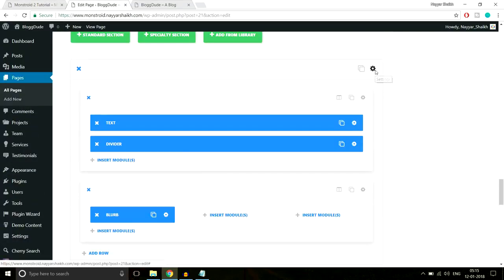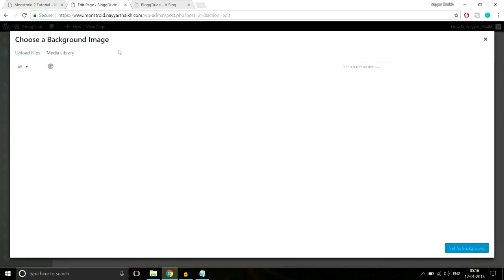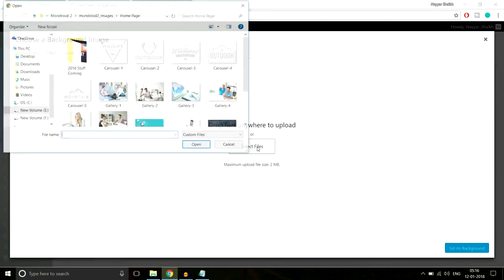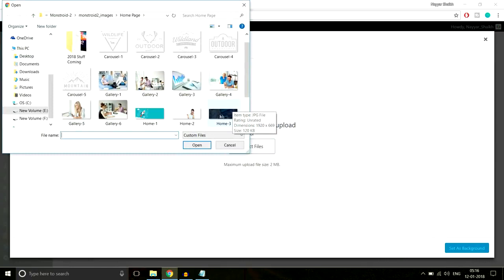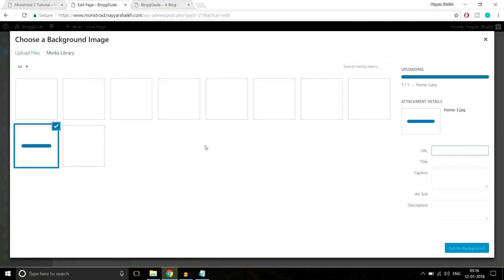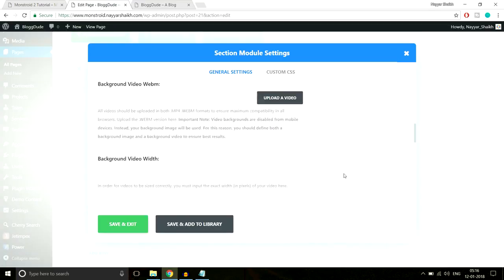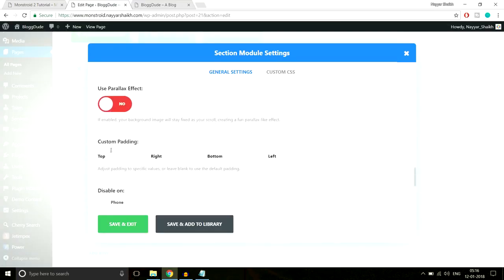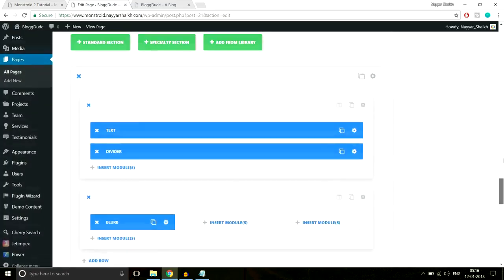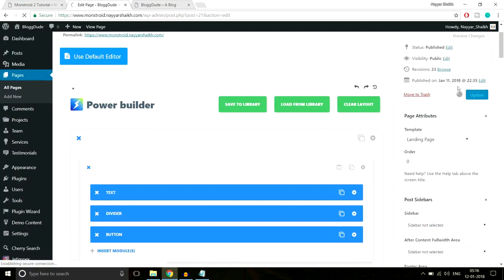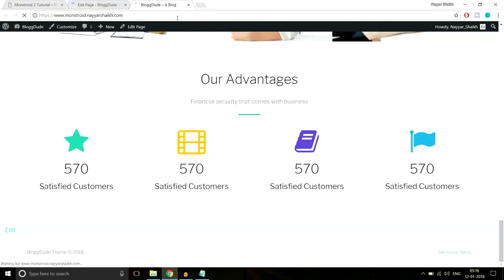So select this section, settings, select the background image, upload the image, select files, select home 3 from here and click on open. Now click on set as background, and let's add some padding or the gap at top and bottom. Let's add 80 pixels. And bottom again 80 pixels. I'm just entering some random number. Okay guys, you can also add these numbers. If you think it is a small gap, you can increase the number. If you think the gap is more, you can decrease the number.